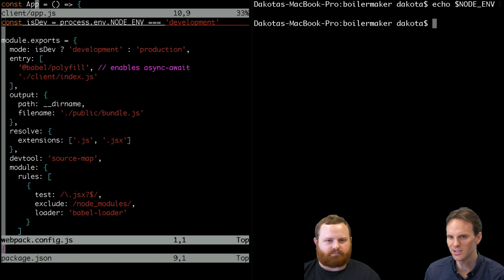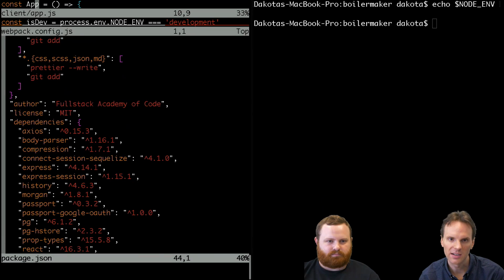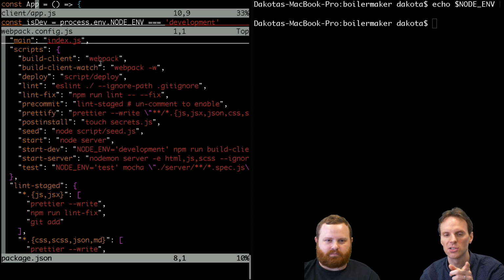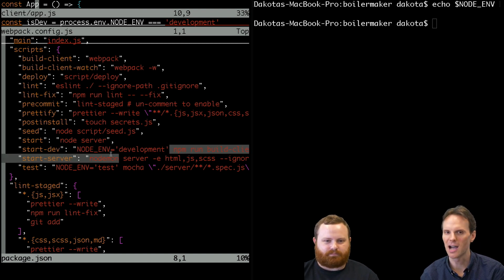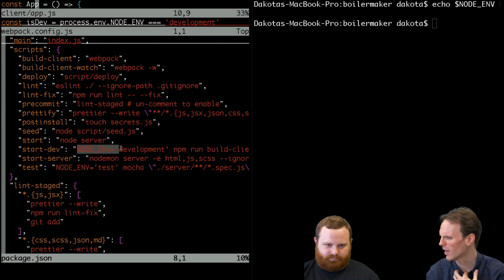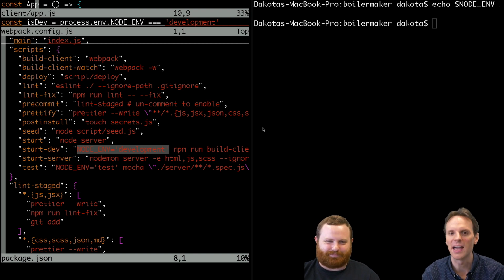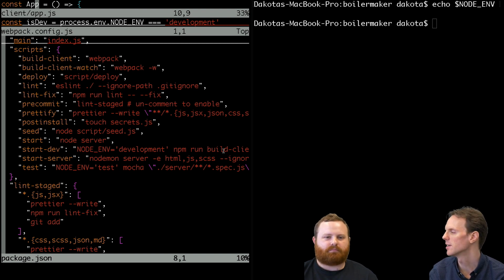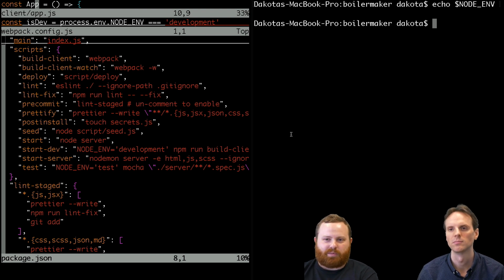Now, the reconciliation here is if we look at our package.json, the way that we actually run Webpack is in our start dev script. It actually sets NODE_ENV to development during the running of that script. Right. We should probably copy that into build client and build client watch for future versions of Boilermaker. I don't know. It depends. We could punt on that. But while running start dev, NODE_ENV will be set to development, and therefore the Webpack config will run in the way we expect.